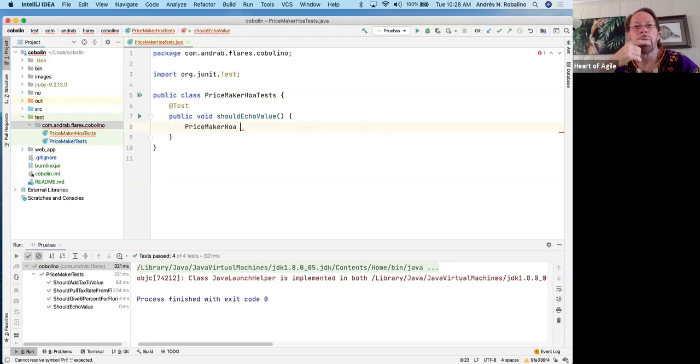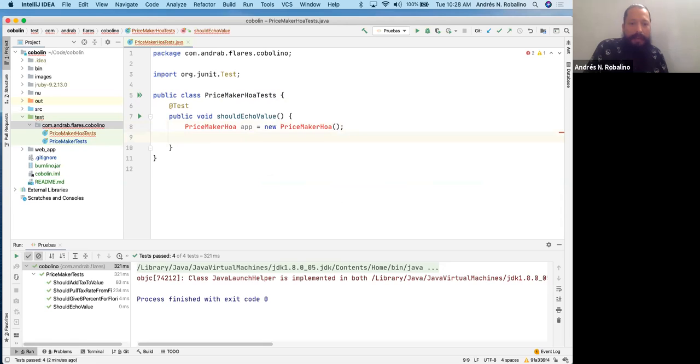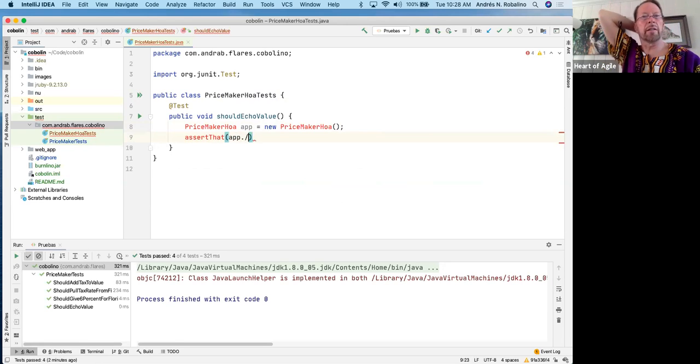Okay. So, price maker app, new price maker. All right. Good. Okay, and I want to search. Now we're doing a search. Should that... app dot echo value 100.